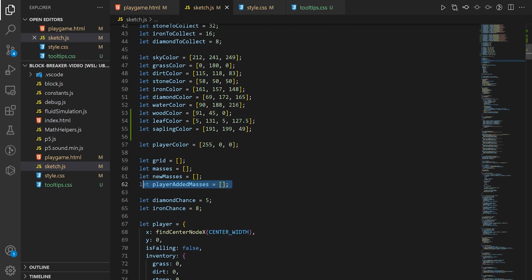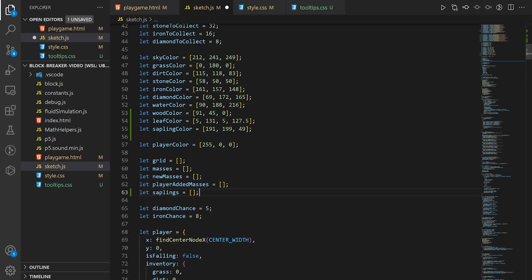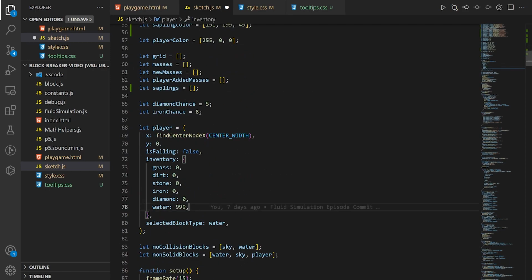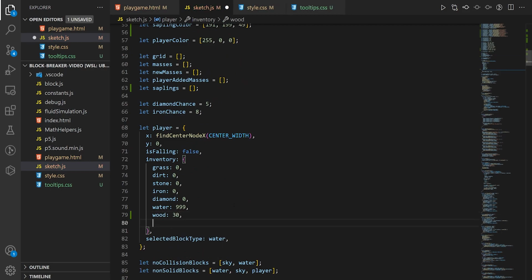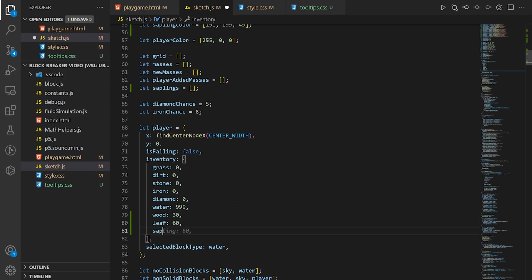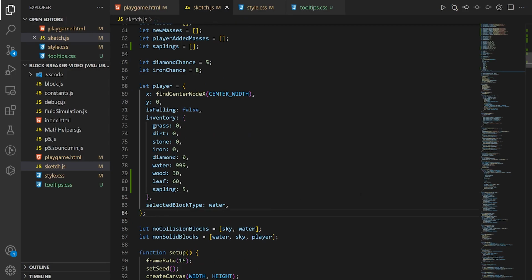Next thing we need to do is come down to where our player added masses are, and we're just going to add another array, this one to keep track of our saplings. We're just going to push into this when we have a sapling and then splice out the sapling when we're done with it. We can then add a wood counter. We'll give ourselves 30 wood, a leaf counter. We can give ourselves 60 leaves, and a sapling counter where we'll just give ourselves 5 saplings. We can go ahead and save that.